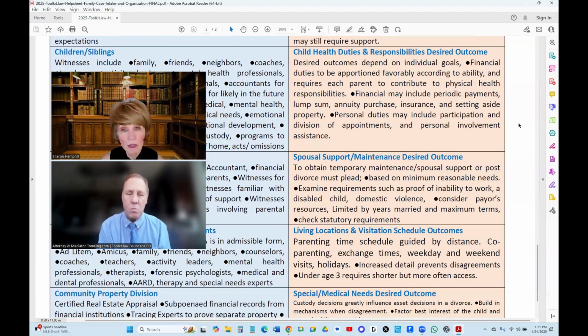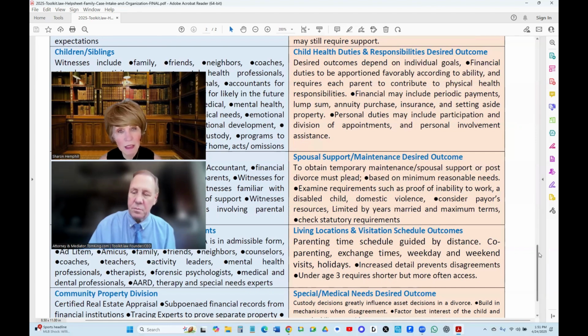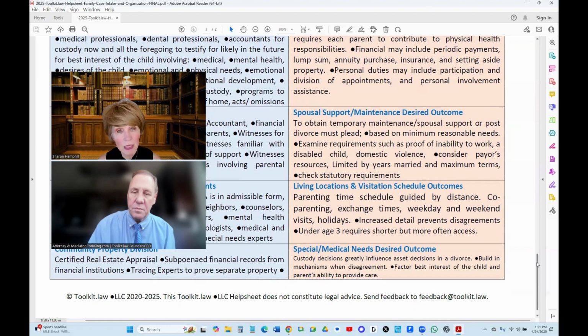Whatever comes in, you have to make sure that the other side has copies of it. You have to prepare your evidence. There is just so much. And that's why divorces very often cost a lot of money, because there is a lot of work and effort that goes into it, but it's worth it at the end.